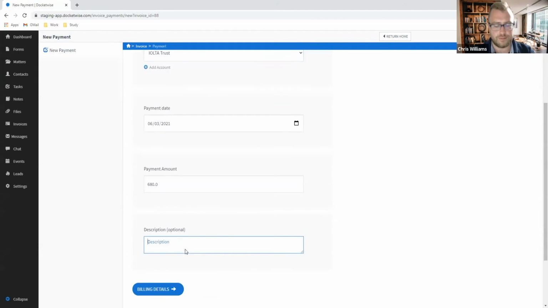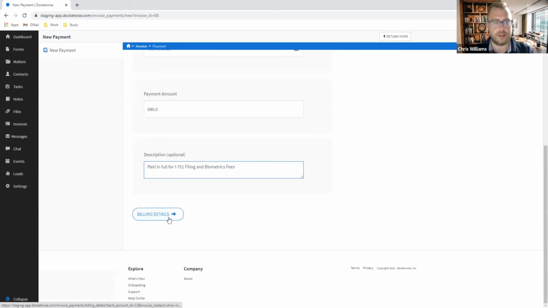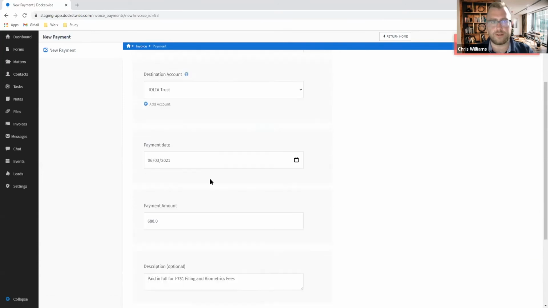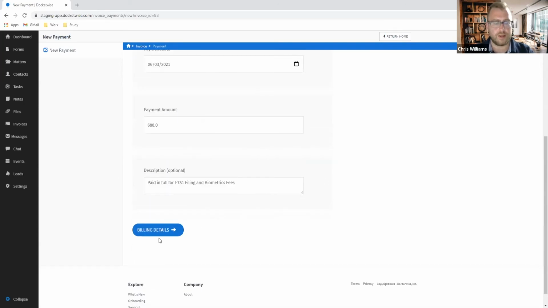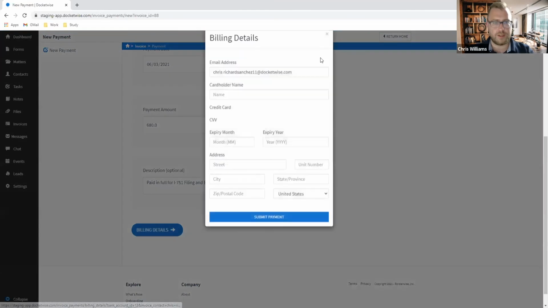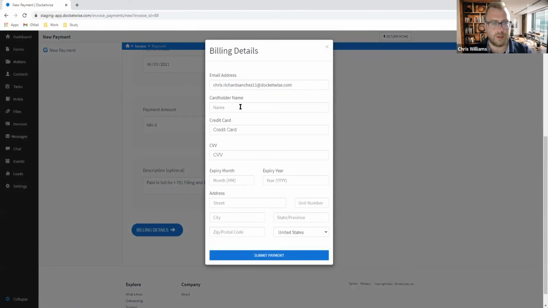we'll do iUltimate, paid in full for I-751 filing and biometrics fees. And then we will just go to billing details, where we would enter the name of that. My mistake, actually, I need to choose a trust account that is synced with the LawPay integration. So I will choose this one, which is actually the one that is set up with the LawPay integration. So here we would just have the option to put in the credit card on file. So I'll just put in the same information as before.